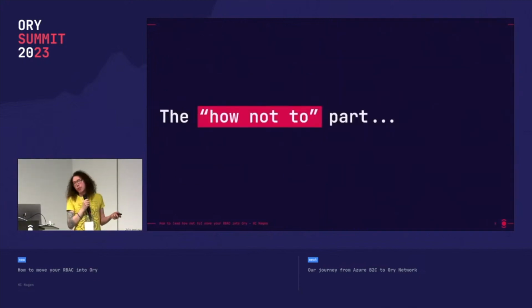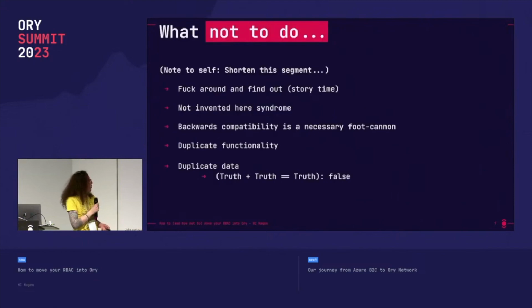Now, about the how-not-to part that I mentioned. And I really should shorten this segment. We are, after all, behind schedule. Do not mess around. Am I allowed to swear? Good. It's too late anyway, but good. So we kind of went into this guns blazing, right? We just wanted to have everything done by day one, ideally.